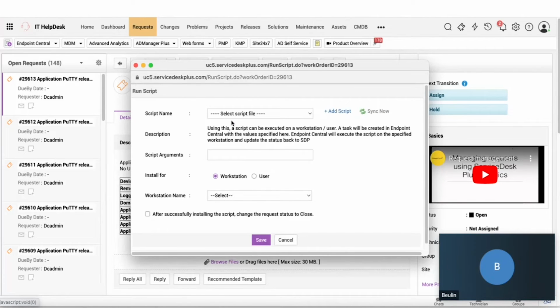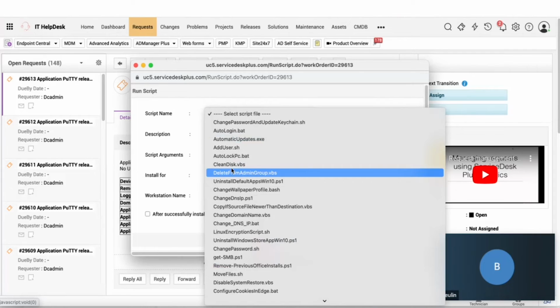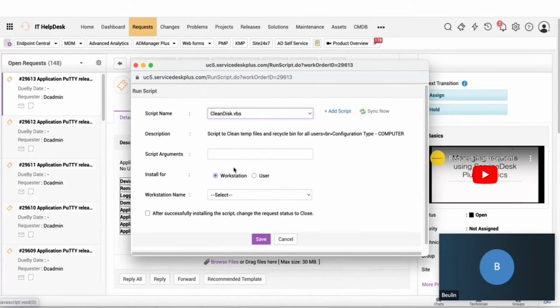As well as if you want to run a script. So as you're aware, Endpoint Central has a lot of script options available. All the scripts will be embedded here and you will be able to use those scripts and deliver them to the computers. And even if you want to add a script, you will be able to directly add the script.